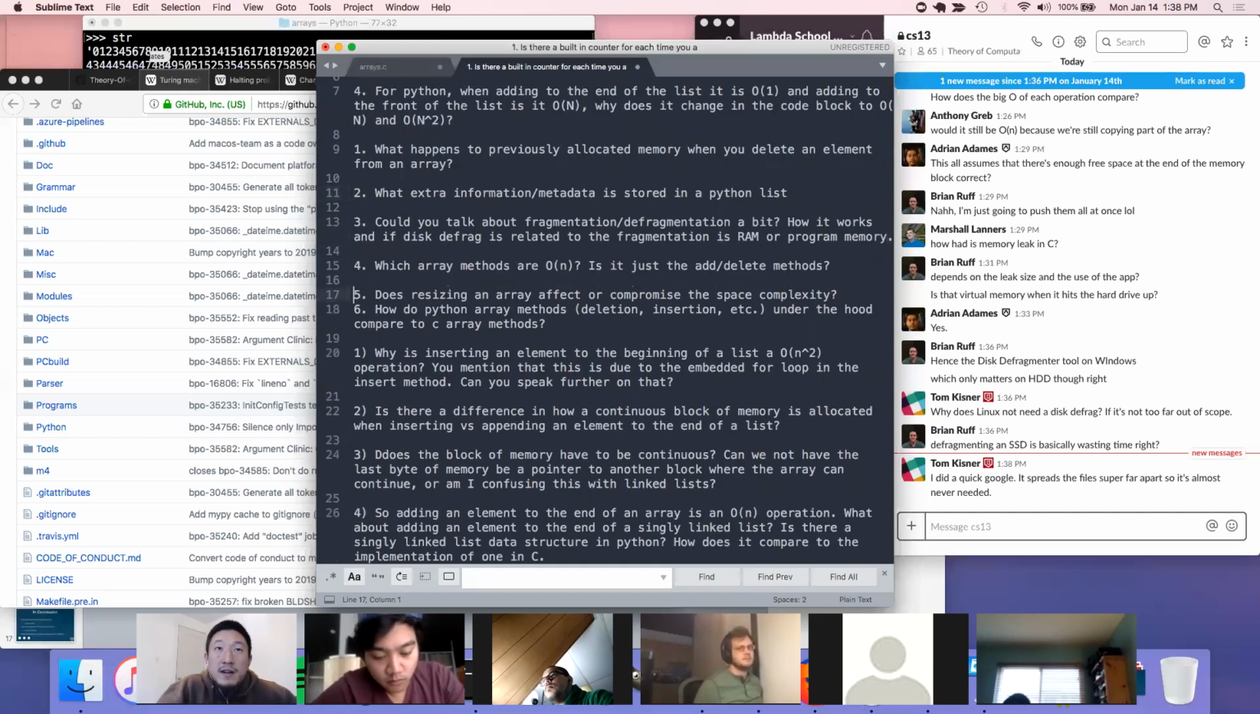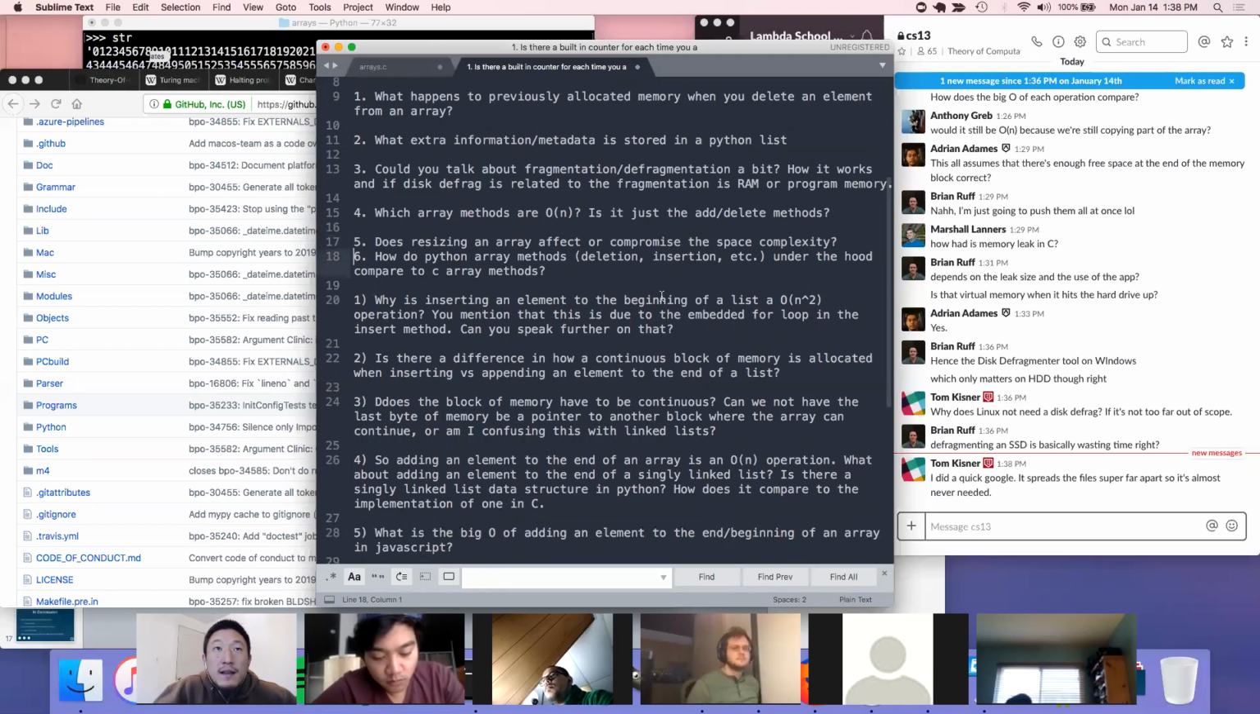Which array methods are O of n? You will figure that out with your homework. Resizing an array compromises space complexity. One important thing: you have some extra space at the end of your array, so that's a little bit of wasted space. But also you need to have at least twice as much space in order to run the resizing array method at all, right?